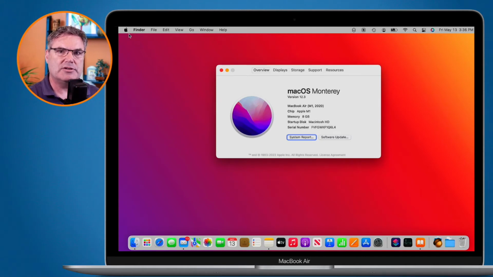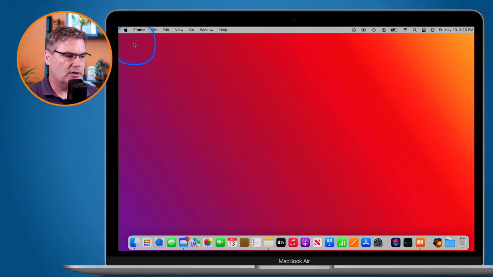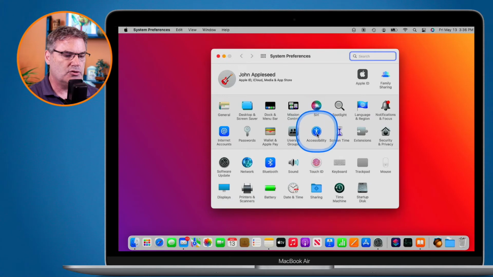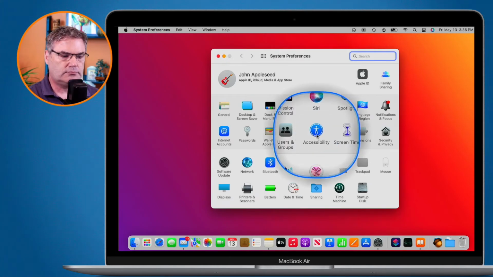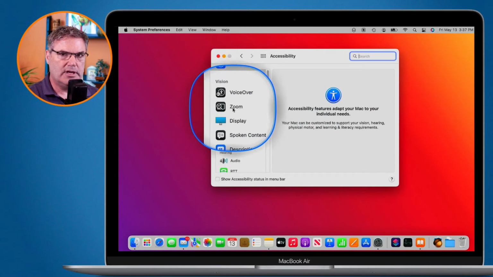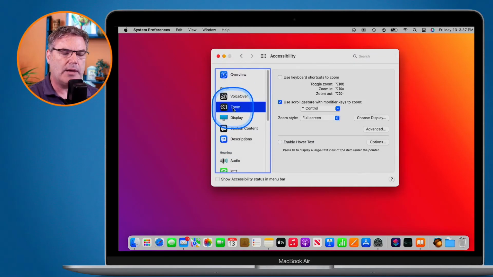So how did I set this up? Well, this is an accessibility option. So what we need to do is go to our system preferences. So I go up to the Apple menu here, and then we go over to our system preferences. From here, we need to go to accessibility. Under accessibility, you're going to see zoom. This is where we have all of our different options for zooming into the display.